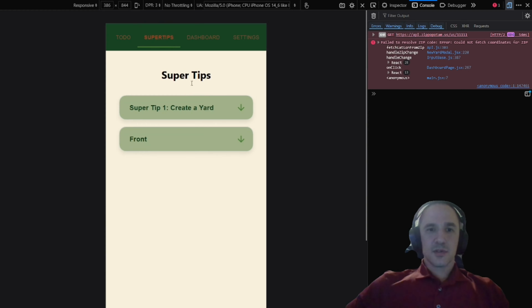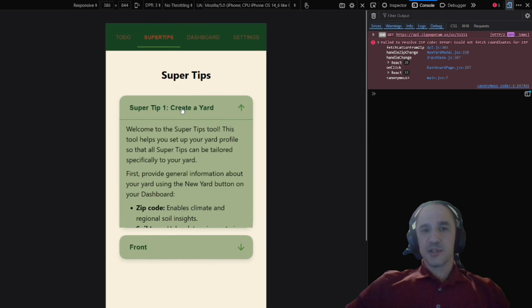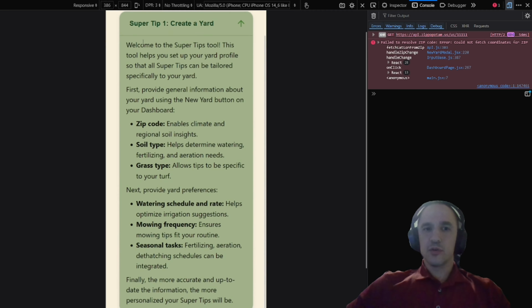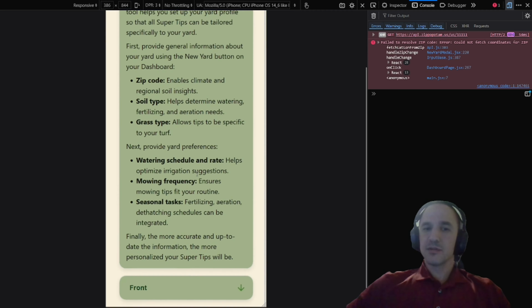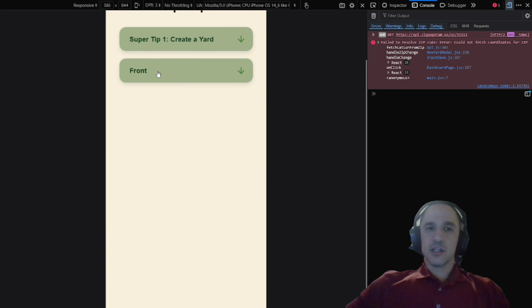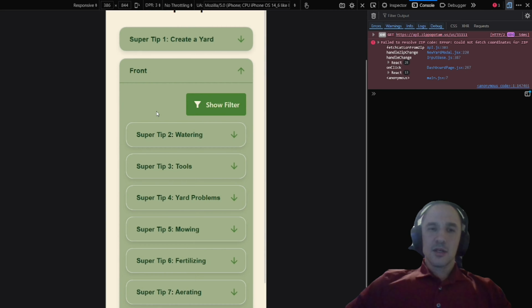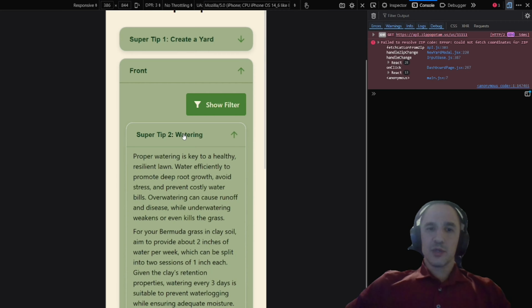Now, onto the super tips. On the super tips page, the first super tip is primarily a tutorial on what you should do, create a yard, and why you need to provide this information, what it allows us to do. Then the yards will be mapped here, and you can see them. Super tip number 2 is called watering.